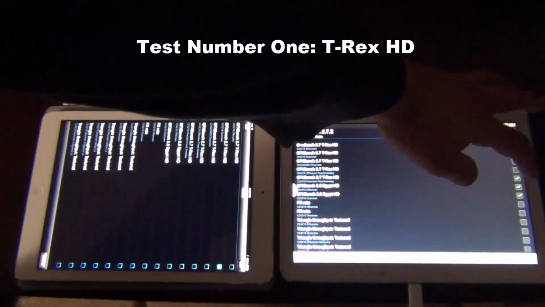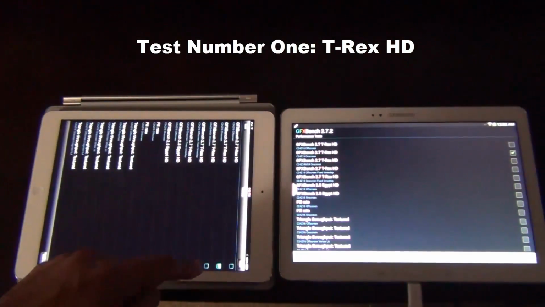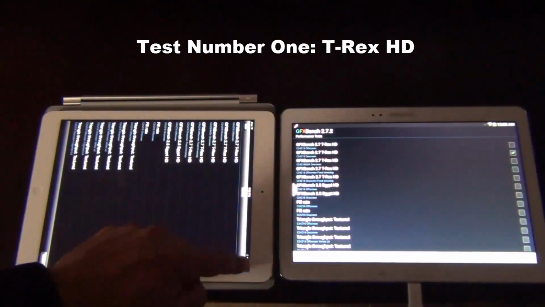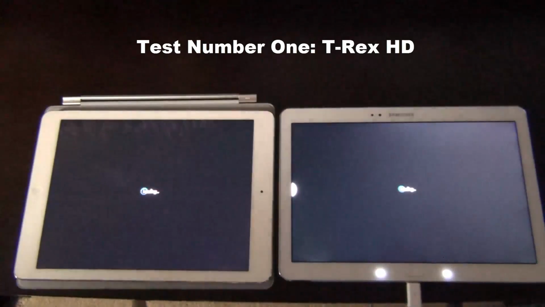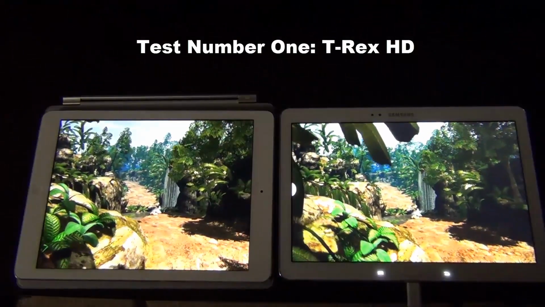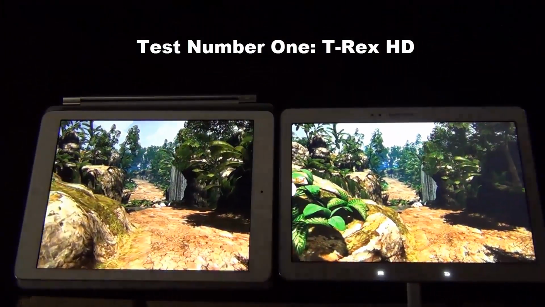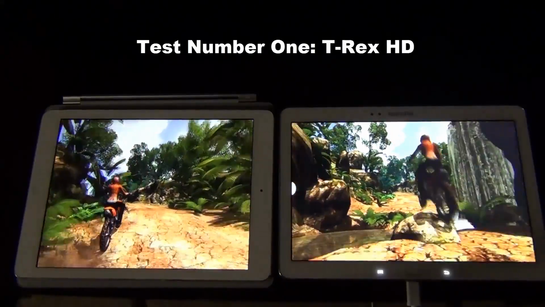So I'm going to do the T-Rex first, where the girl is being chased on a scooter by a T-Rex. Okay, click start. Okay, so basically that's what it is, and I want you to watch the whole thing, and then I'm going to skip to the Egyptian test.